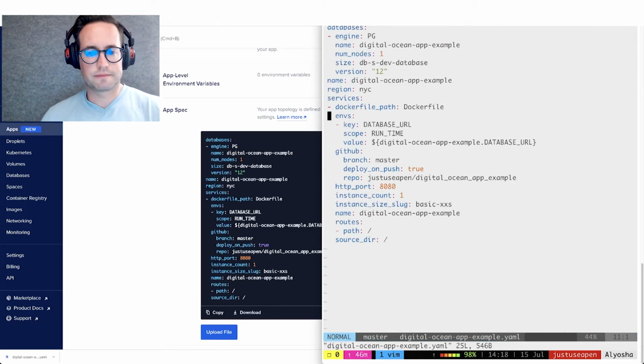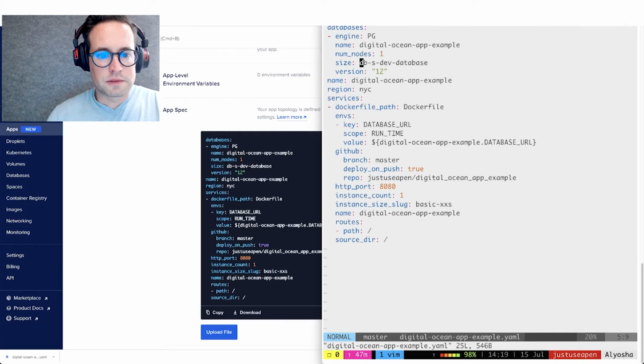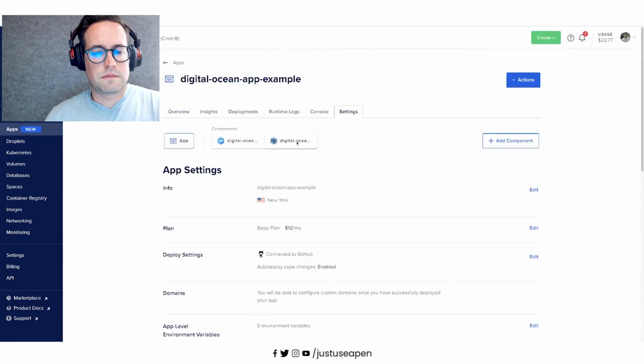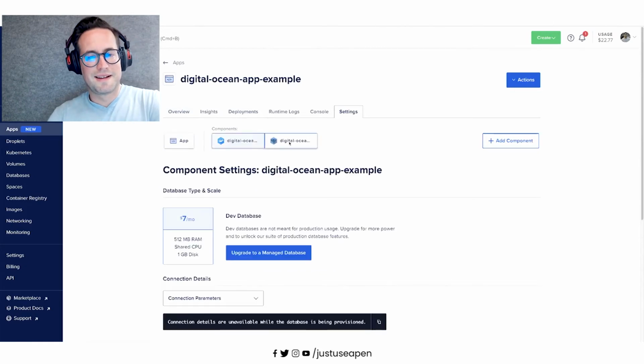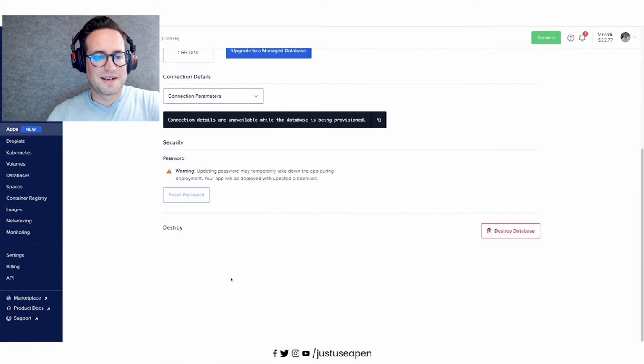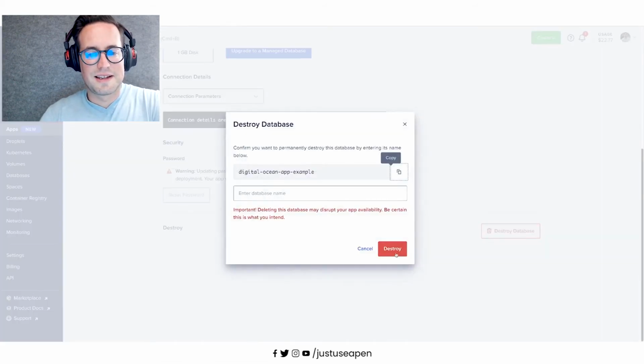Yeah. Okay, so here we got the app example .yaml. We've got a database engine with the name, size. We've got the name of the app example. So I wonder if naming them the same thing is the problem. Like I wonder if there's a bug here if you have two components with the same name. Oh, it's interesting. It's going to show you the same component. So, I wonder if I can destroy the database section. That'd be a good idea.